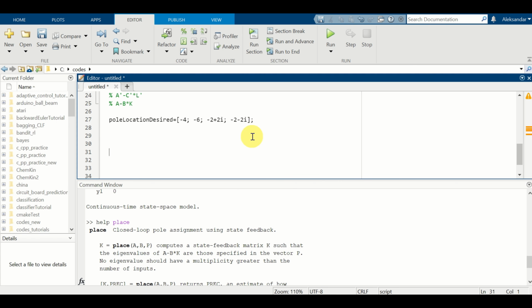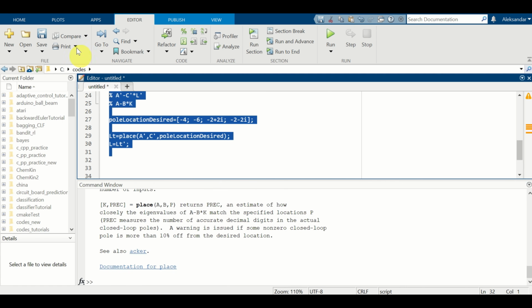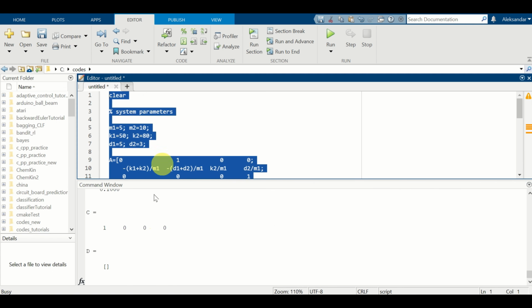Okay, so we will type this. LT, standing for L transpose, we simply place, and we will do A transpose, C transpose, and then we will simply specify pole locations desired. That's it. And then we will say at the end, once this is computed, L is equal to LT transposed. And then later on we will verify the eigenvalues and make sure that everything is okay. So let's evaluate this and let's see the output.